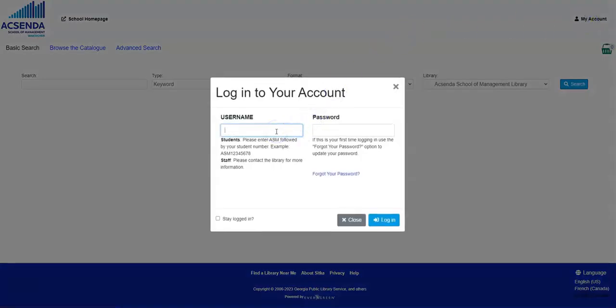Your login as a student is going to be ASM plus your 10-digit student number, and that's going to look different for every student depending on what your student number looks like. Then go to password and enter your password, and if you've never logged into the library before, go ahead and click on Forgot Your Password in order to update what you'll be using to log in. This is where you can update your password and get that figured out.